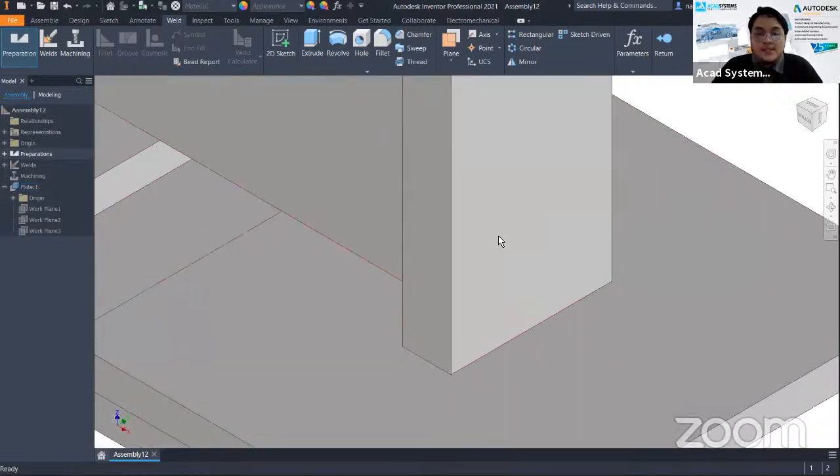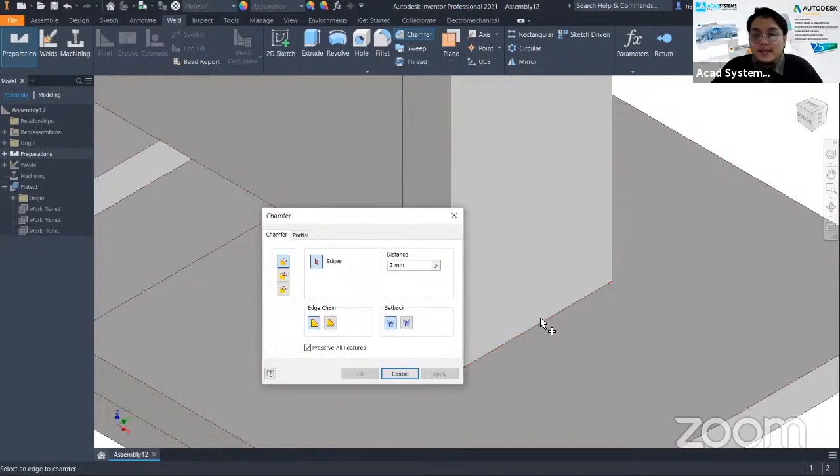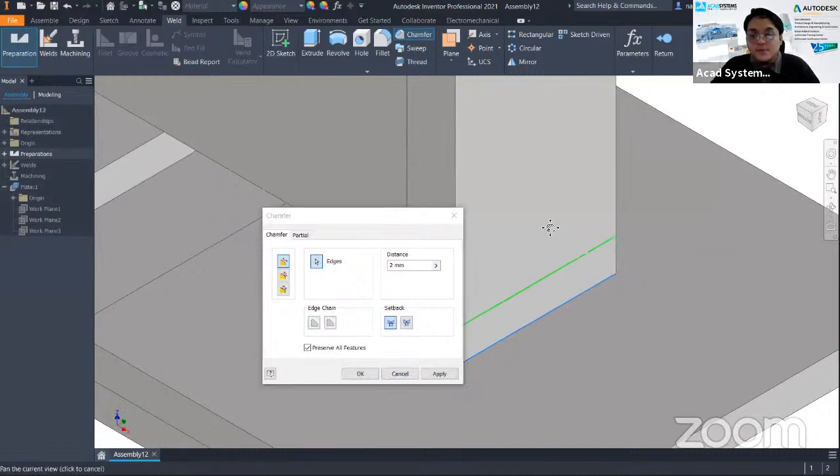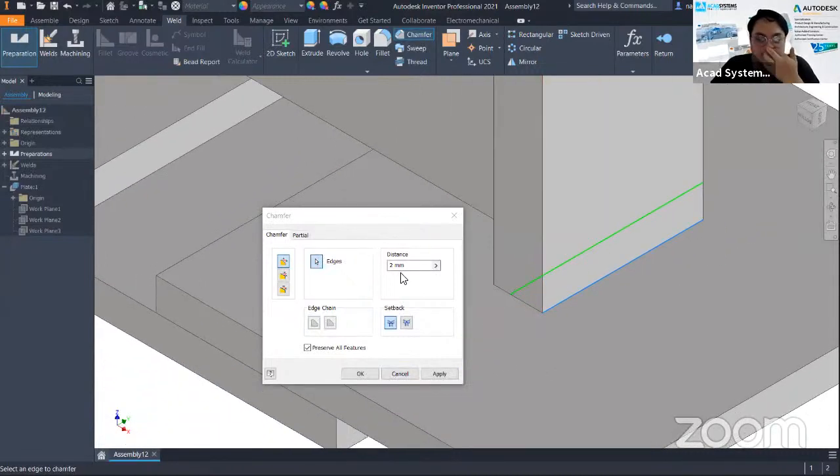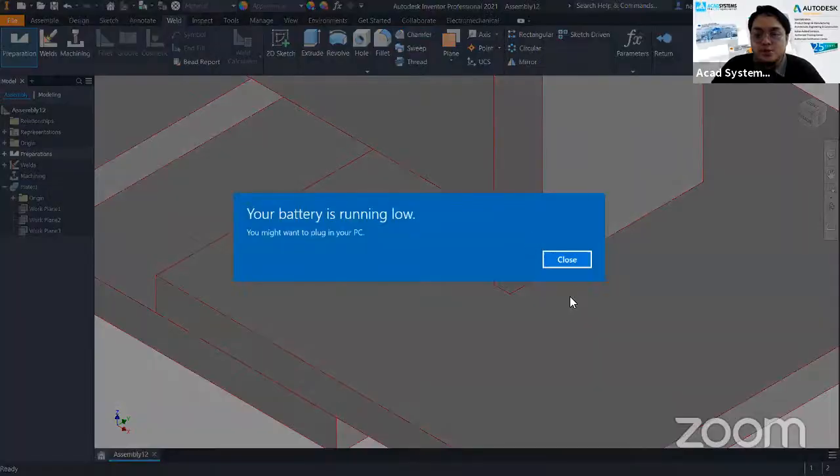Let's say we want to chamfer this side. Just click on Chamfer and select these edges. Now our distance here is 2 mm. I want to change it to 3. You will notice that this is cut off too much, so we will just proceed with 2. And once we're done, just click Apply and Close.